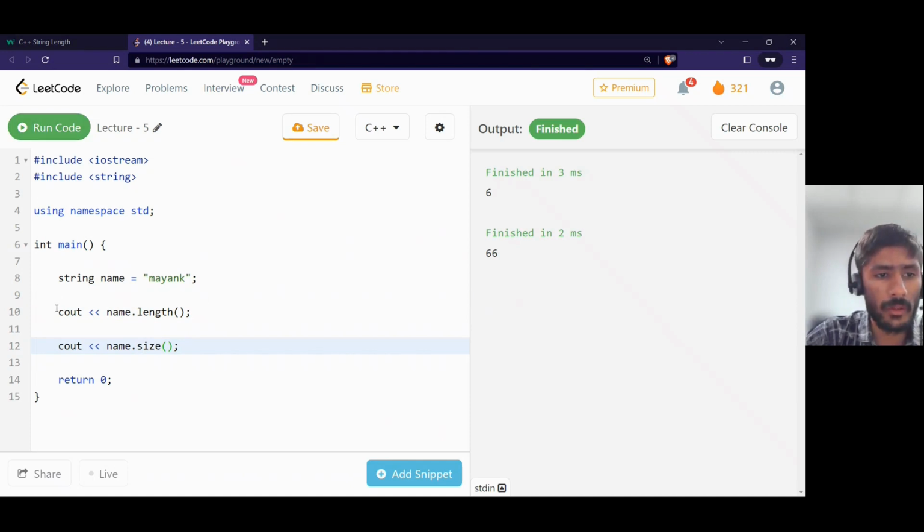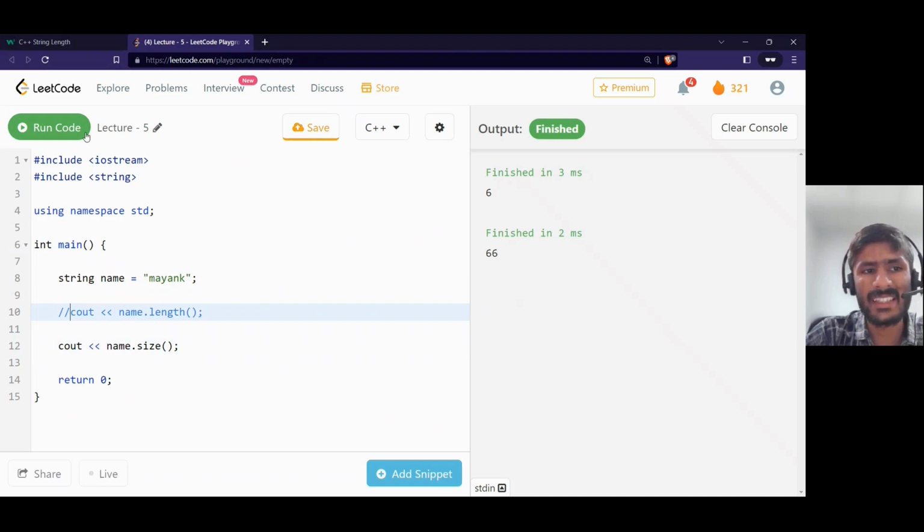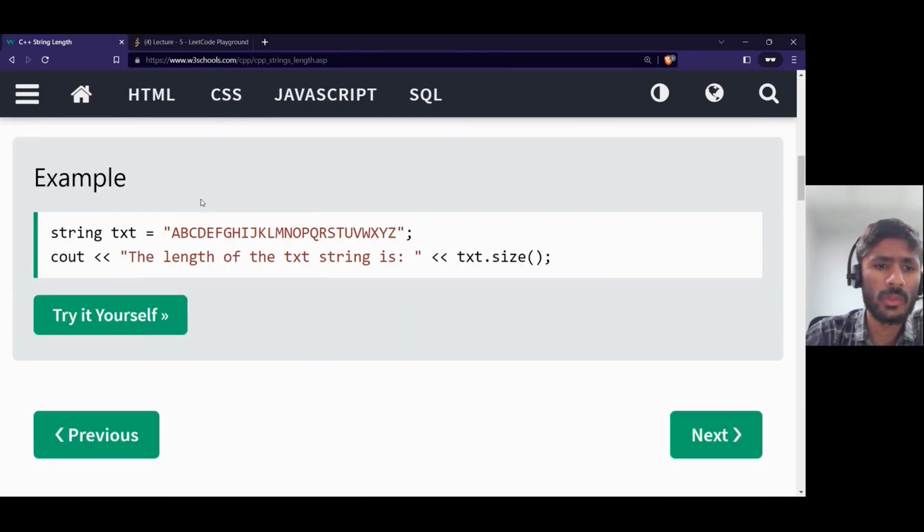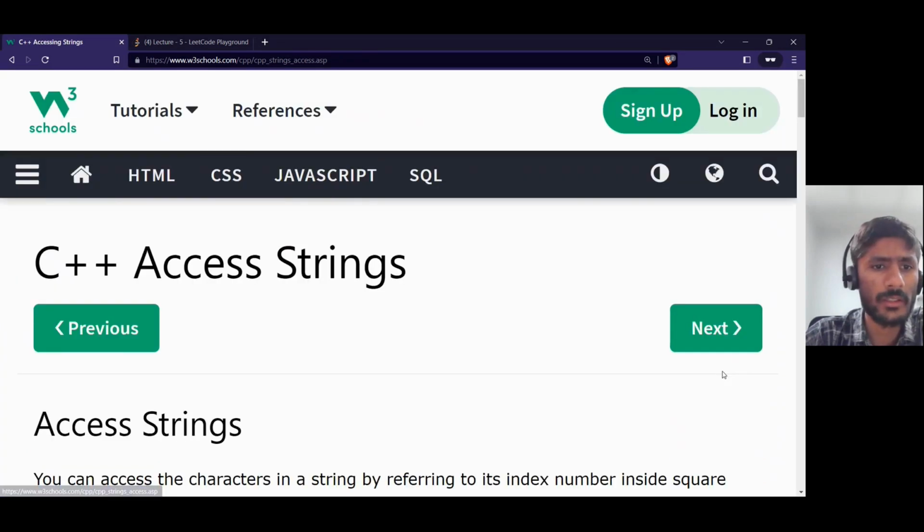If I click on run right now, I will get 6. So it depends upon you what you want to use. I always use dot size because it saves letters: length has 6 letters, size has 4. That's why I use size. It's completely up to you. Okay, let's go to the next topic.